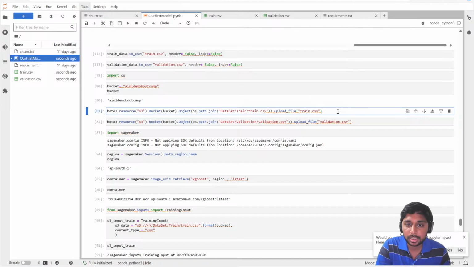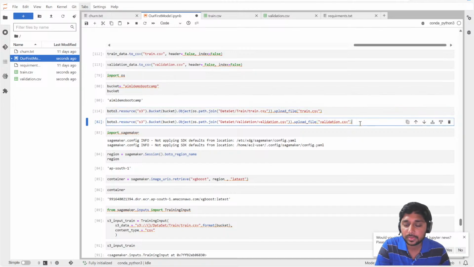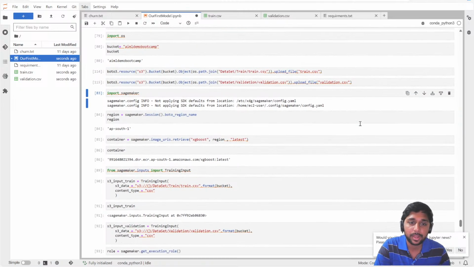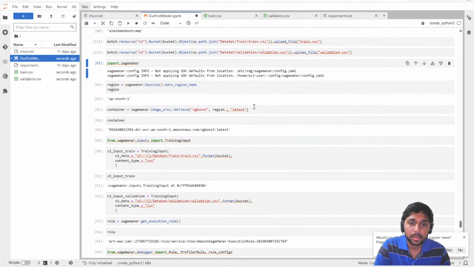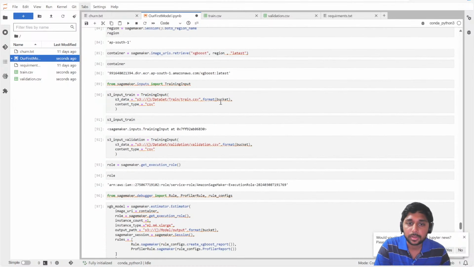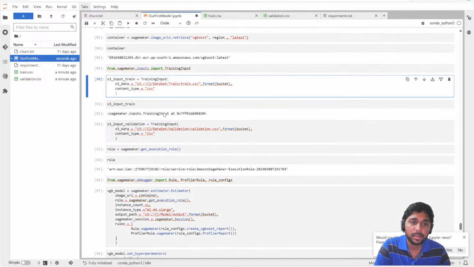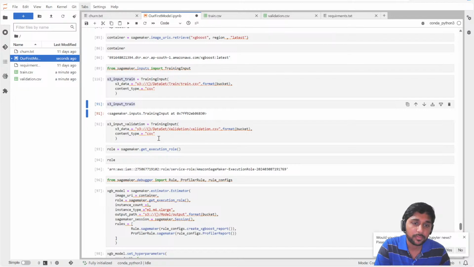Let's upload the latest train.csv file and the latest validation file. The algorithm will also remain the same. Here we have to run this cell again to set the new input. The file name remains the same, we are just checking it.